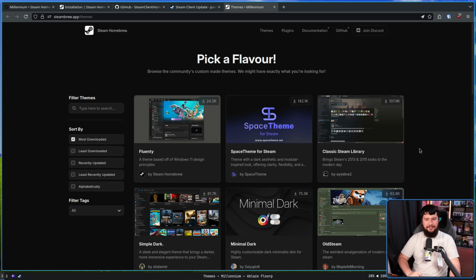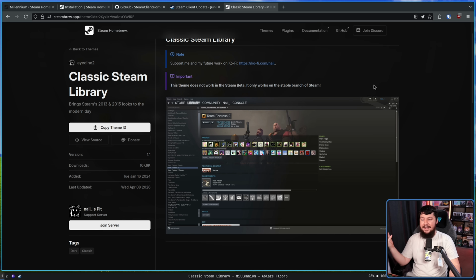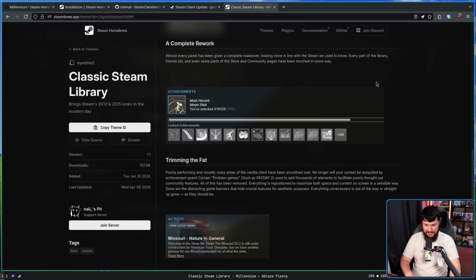Here is our theme store. Now, the one I was just using, that is the classic Steam library. This is a Steam look between 2013 to 2015. This is when I personally started using Steam. This is the look that I have the most nostalgia for, and look, I'm a sucker for nostalgia bait as much as anyone else, and honestly, I think it looks really, really good.